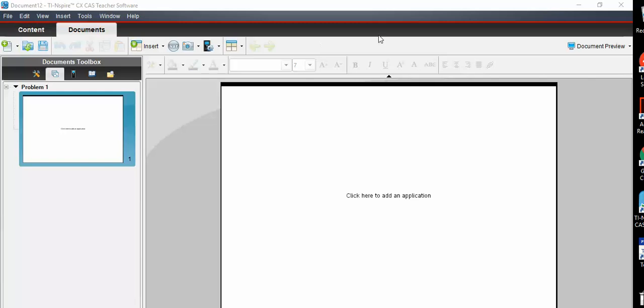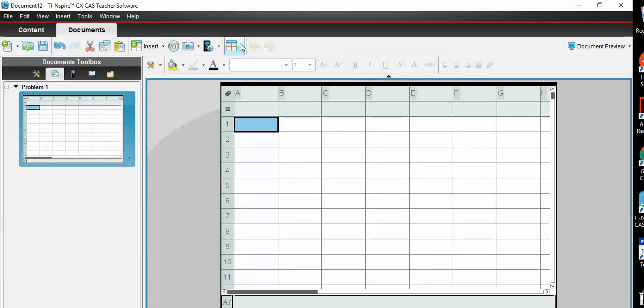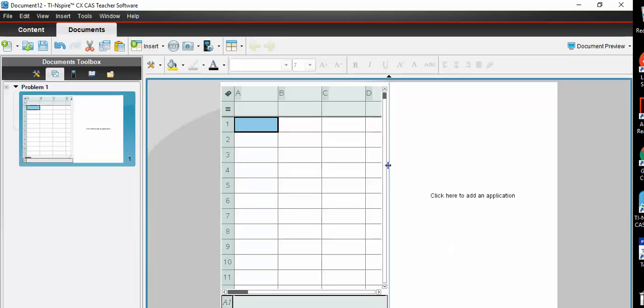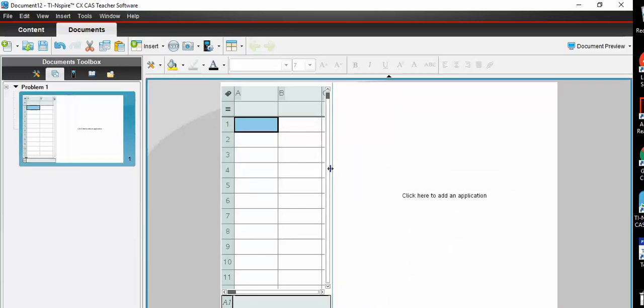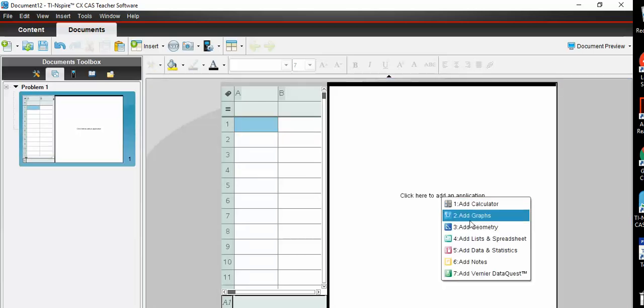Okay, I opened up TI Inspire. I went through all the entry stuff, and now I'm at the point where it says, what do you want to do? I'm going to click here. I'm going to add a list first because I like my list on the left, and then I'm going to go up here, click on page layout, and then add application. Now, I like to have my graphs look like this, so I'm going to add graph right now.